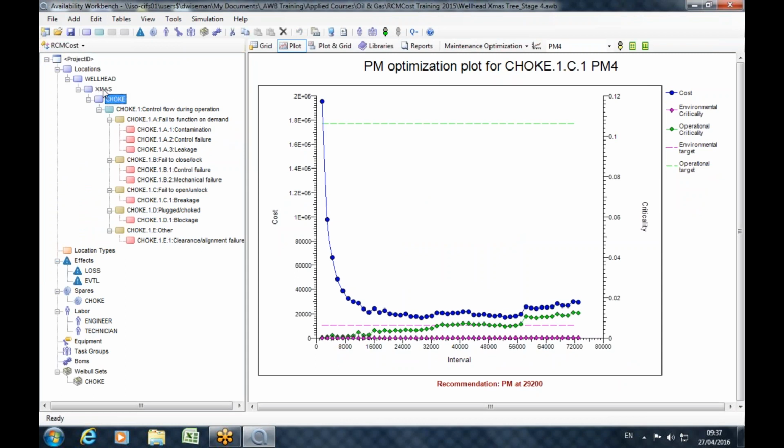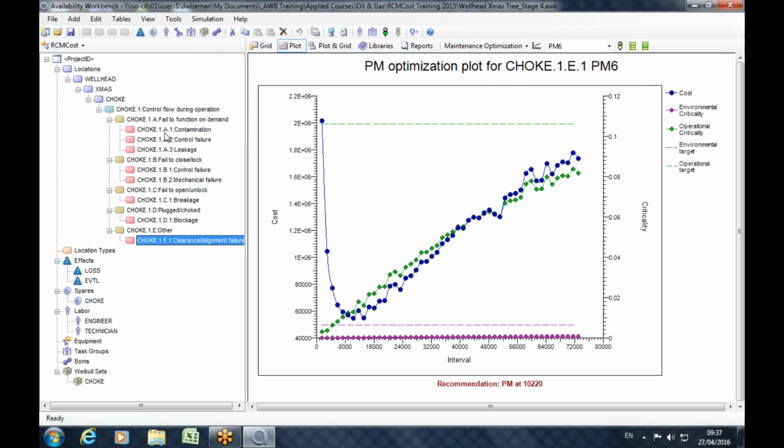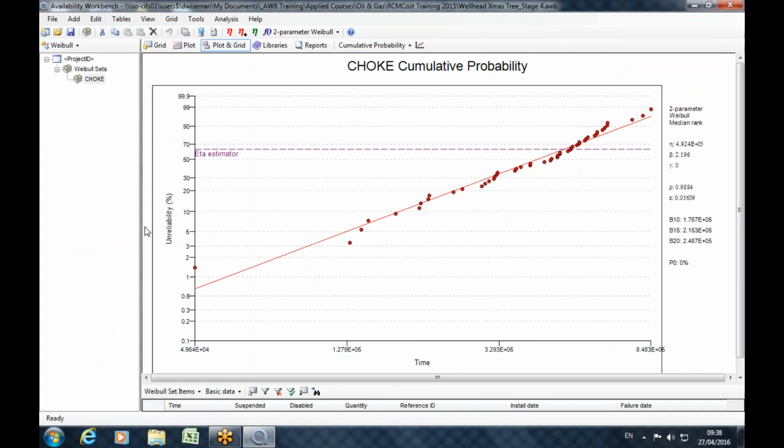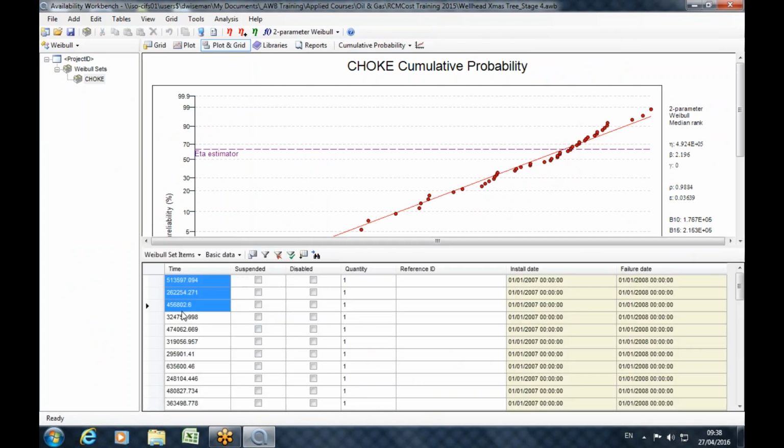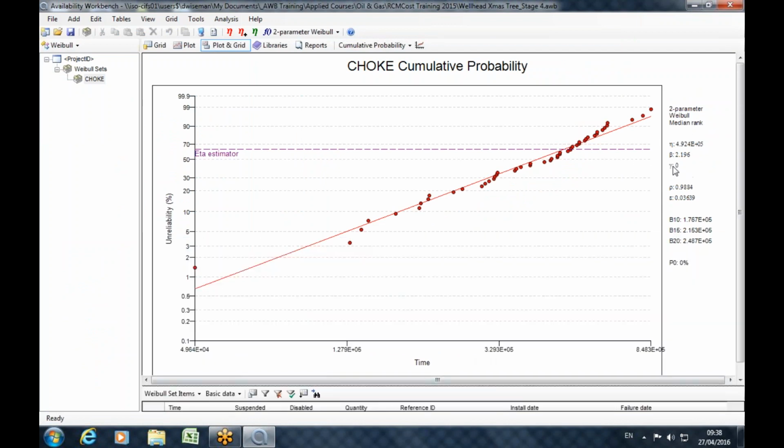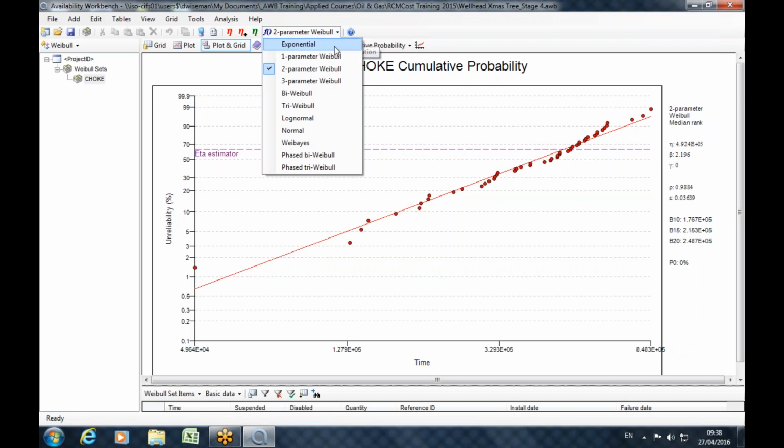So here I have a choke valve, and it has a function, various functional failures, and various failure causes. One of the other things we have here as well is a Weibull data set. Again, this is just like what we saw in Reliability Workbench, where we import historical failure data, do a line fit to that data to get the failure parameters, and then share those parameters with Rcm Cost. The only real difference is that the Availability Workbench Weibull module has a lot more distributions in it than the Reliability Workbench module. This is because Availability Workbench uses simulation, so it can model more complex failure behavior, whereas Reliability Workbench uses analytical techniques, so it can only handle relatively simple behavior like the 4 distributions at the top here.